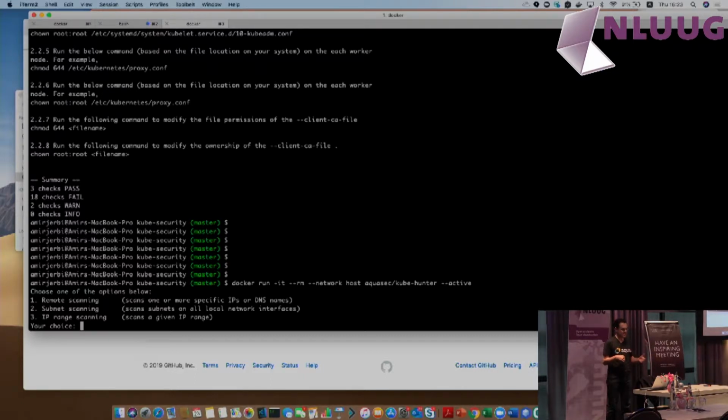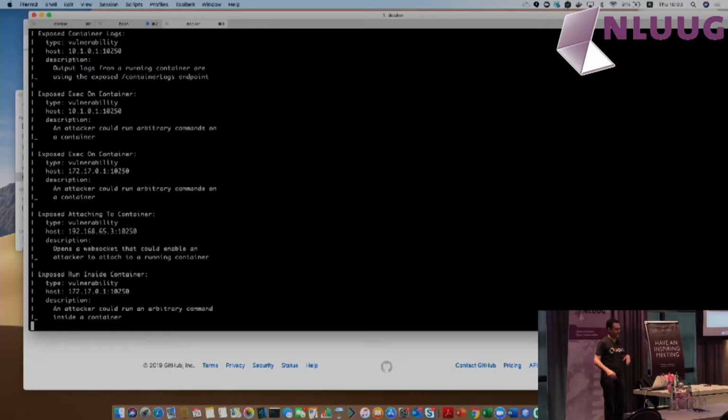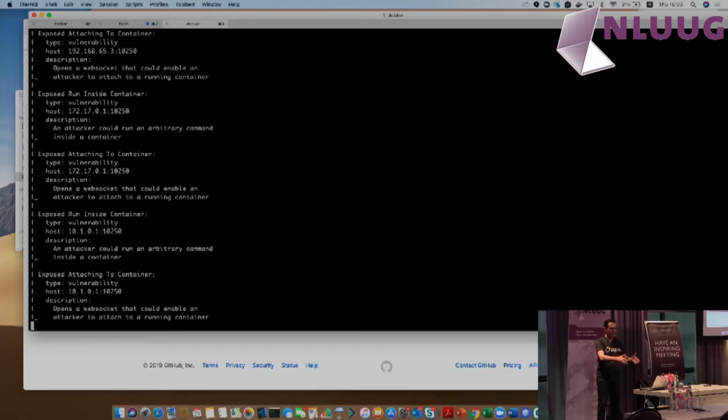then you just give us the IP address. Let's do option number 3, because I don't know, maybe there is a Kubernetes here, maybe there isn't. I will let kube-hunter find. And what's happening, kube-hunter now is doing port scanning on my laptop. Because I have a Minikube, you can see that there are some results.